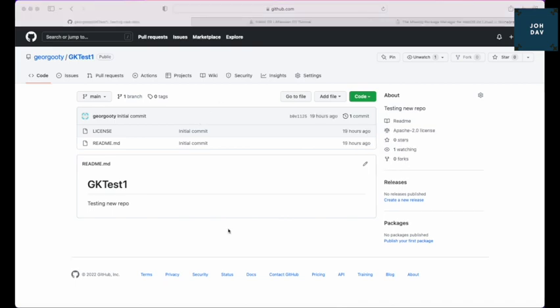Next, I will demonstrate how to clone the newly created repository gk-test1 into my system. Here I am using the Mac operating system. I have already installed Git on my system. Next, we need to configure the Git settings on my system, so that it shows who commits the changes to GitHub.